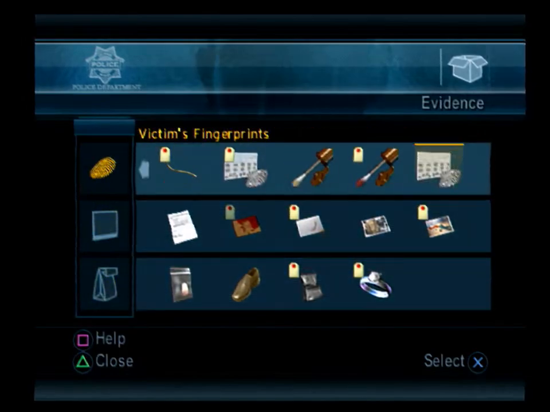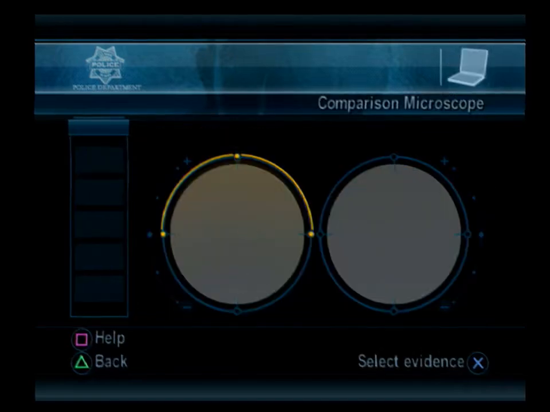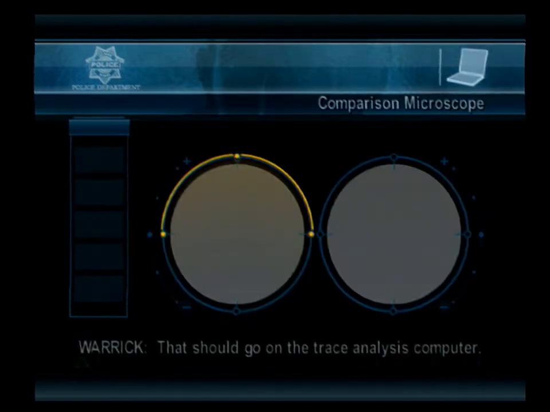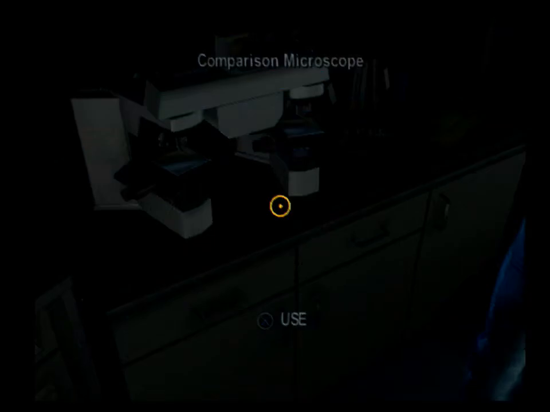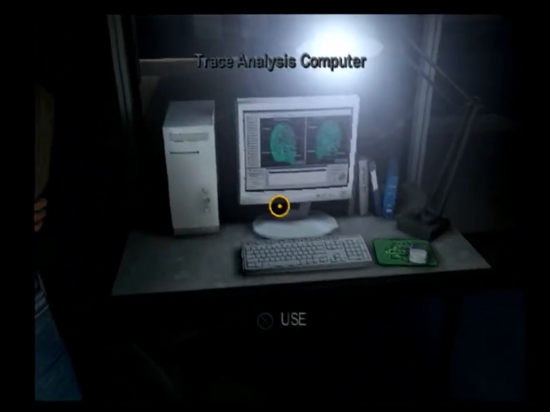We're up at the prints over here. Yeah, there. That should go on the trace analysis. Haha, sorry. Do I get dinged for that?